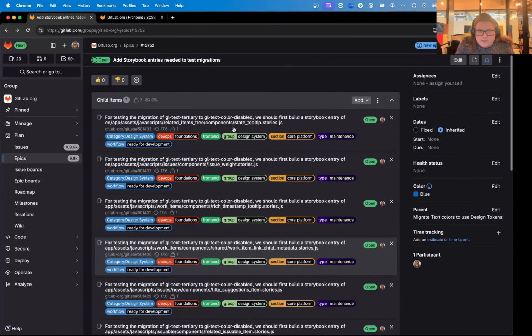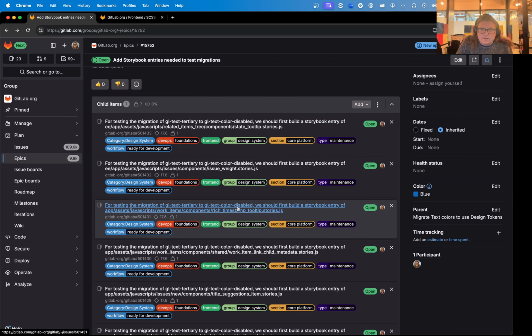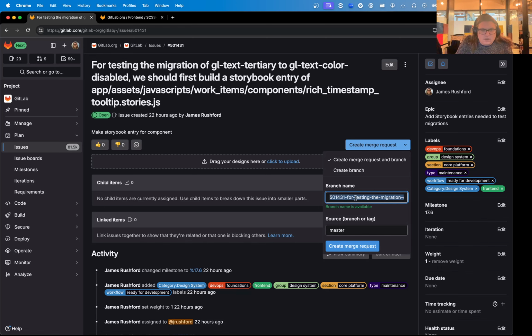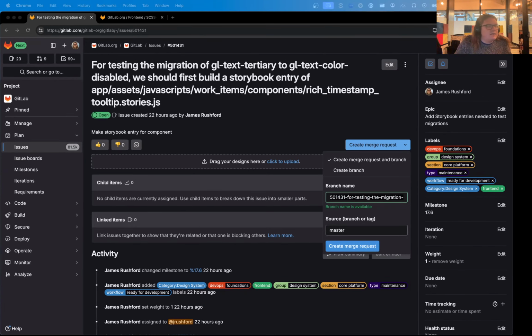So this is creating a storybook entry for each of these, I don't know, things, components, right? Yeah, I got this a little bit wrong. It should be .view, not just stories, but it's okay. The thing that we're doing currently is we're going to create a storybook for rich timestamp tooltip. Okay, so I'm going to create a branch. Bear with me. I'm going to try to take you through all of this step by step.